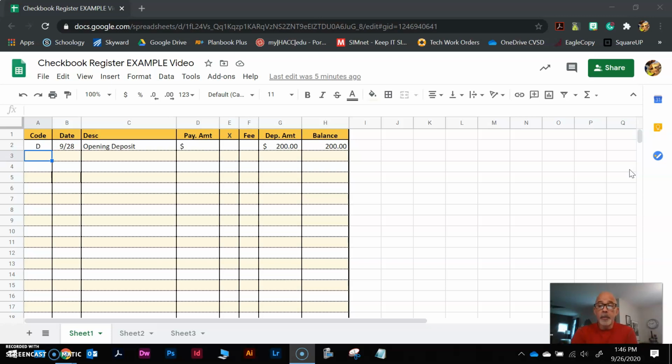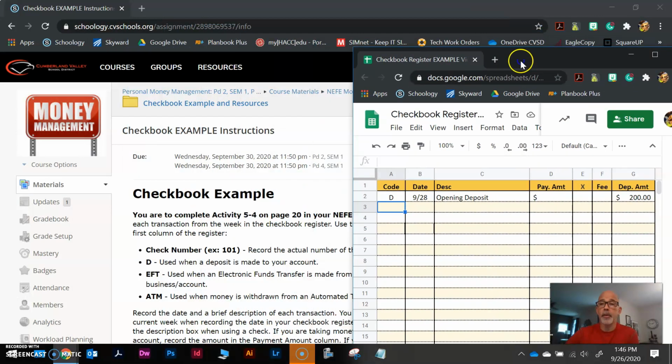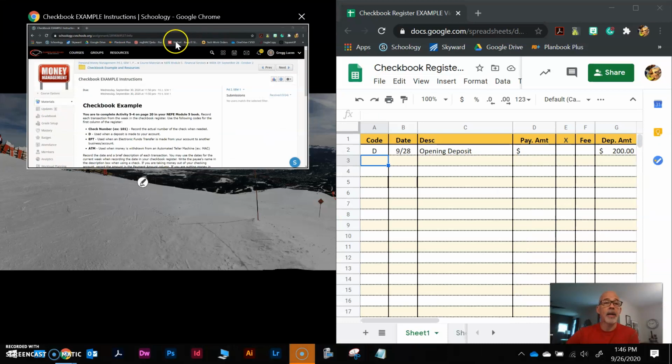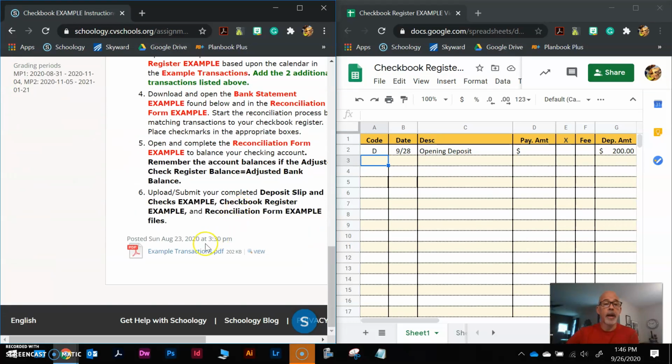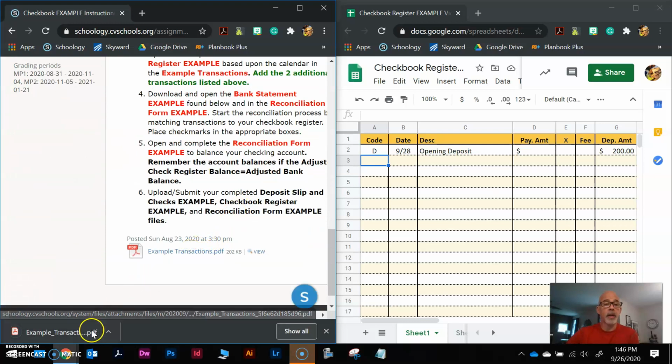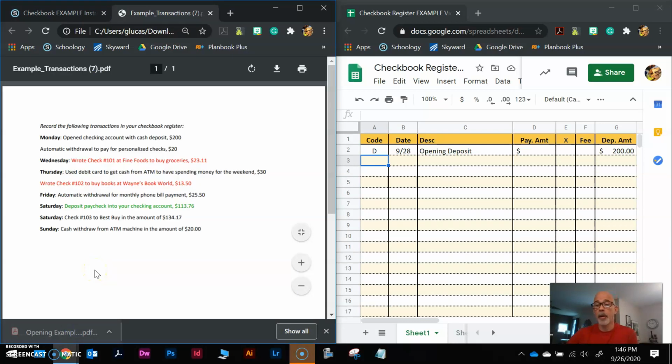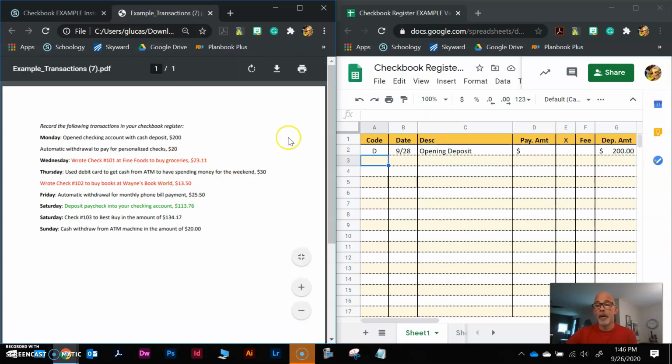So at this point, like I said, I have my checkbook register open here. You're going to want to download the transactions if you don't have those opened up. So I'm going to go back into my instruction page here, find my transactions. I'll download those. They can open up in Chrome or Adobe, whatever is easier for you. So at this point, I would go side by side so you can sort of keep track of things.